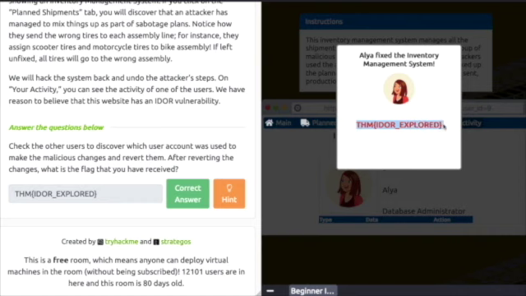There's our flag. The room is complete. Copy and paste.